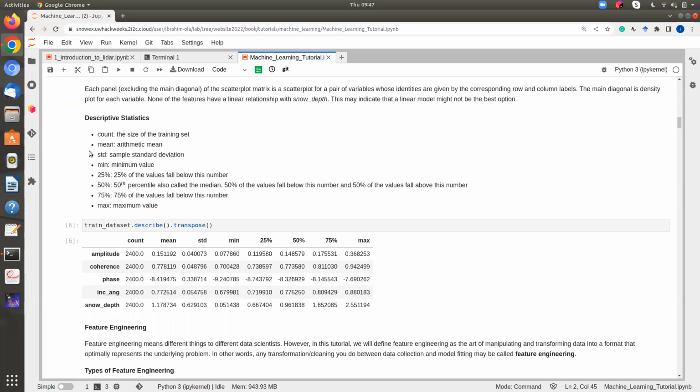Then for the median, it's the 50th percentile, which tells us that 50% of the values in a particular variable is below that number, and then 50% is above that number. Then same thing for the 75th percentile. It says 75% of the values in a variable is below that number and 25% is above that number.